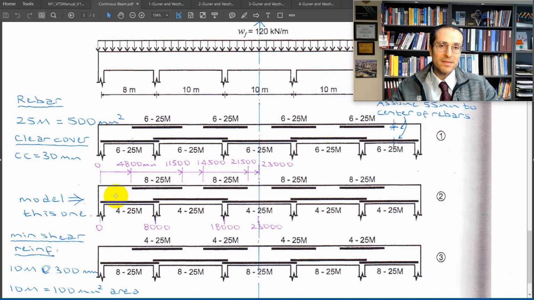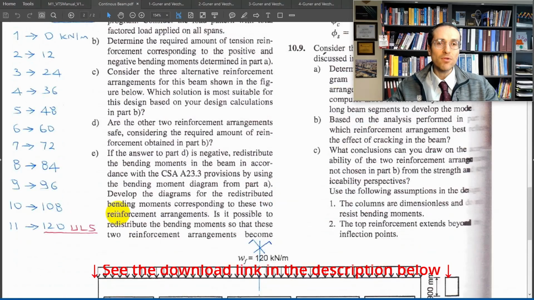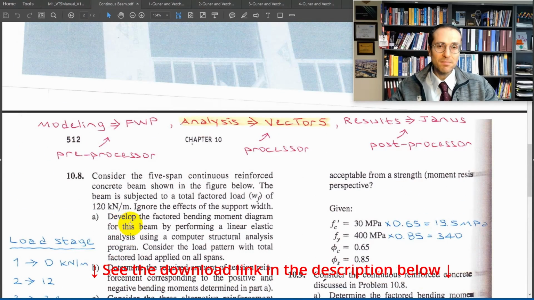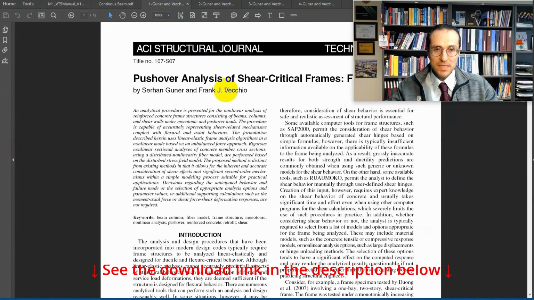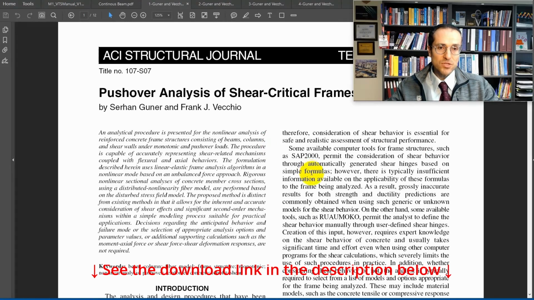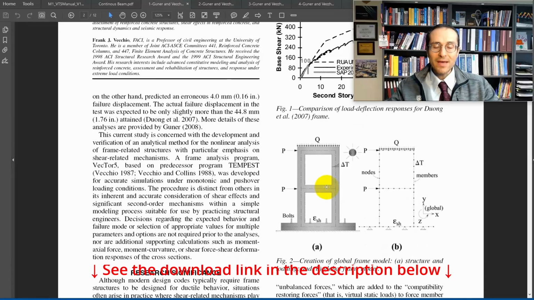method, and the method I'm going to be using is a rather sophisticated method developed at the University of Toronto. Several graduate students, master, PhD, contributed to the development of this program. I also made a lot of effort during my PhD studies. And you can see the theoretical basis. This is rather sophisticated. It uses modified compression field theory. It considers shear as well as flexure.